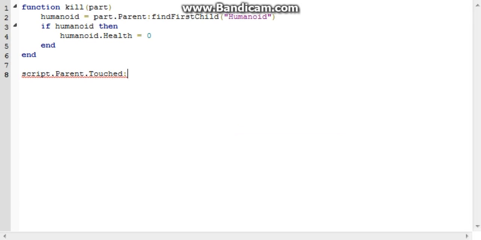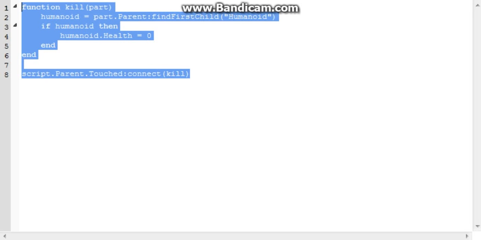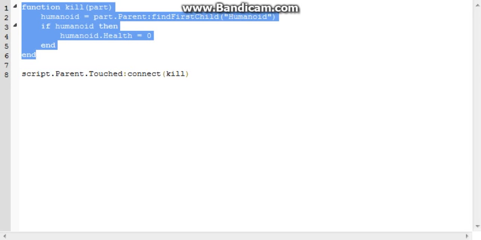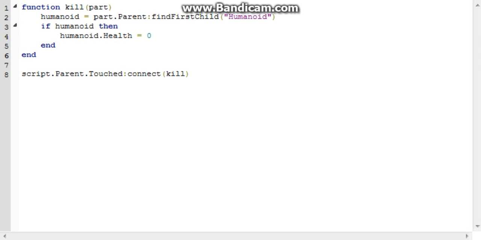And use a colon right here, not a dot. So script.parent.Touched colon, because we're using a method, not anything else. And we're going to use the connect thing. And we're going to say kill. And then this line, when the script's parent is touched, is going to activate the kill function, and it will pass on the part that touched it. That's kind of an invisible thing that it does, but it does pass on the part.